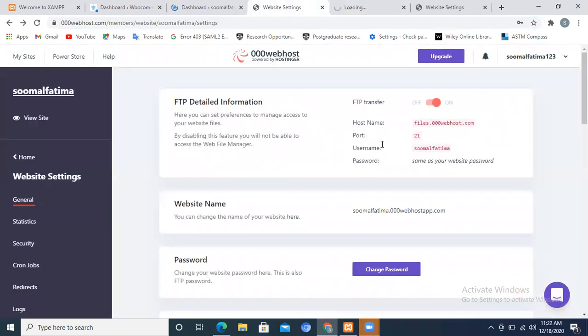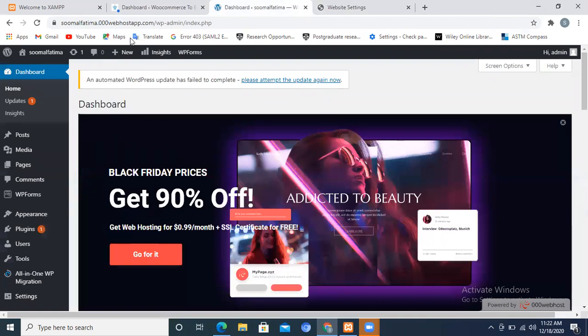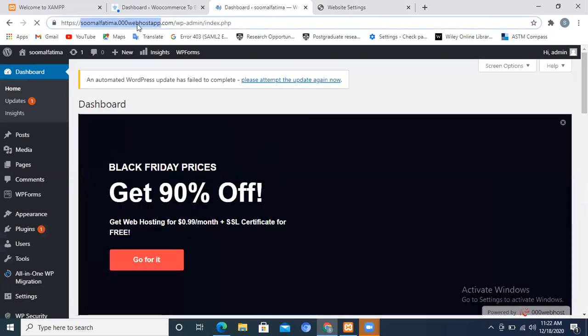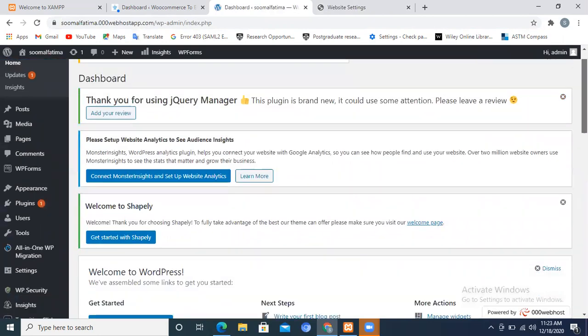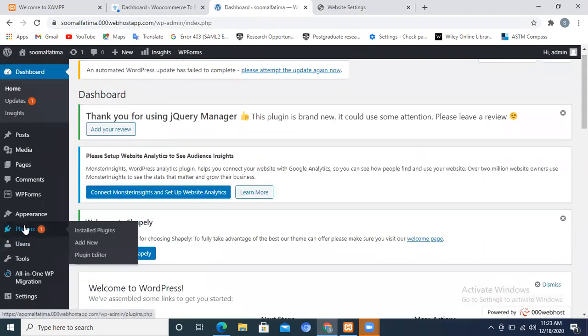These are the web settings that have been saved over here. There is a WordPress error, but our site has been enabled through WordPress PHP. You can see the link sumalfatma.000webhostapp.com and WP admin. This is the site which I have created on 000webhost.com. I simply installed WordPress over here, and then I used different kinds of plugins.